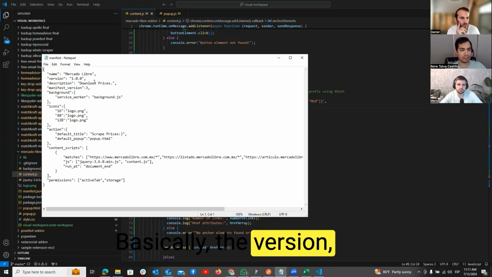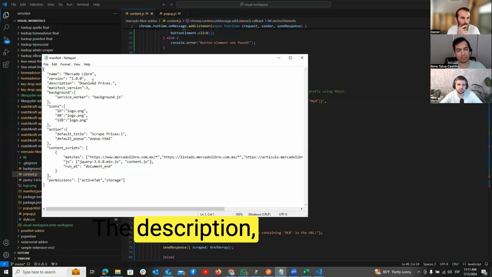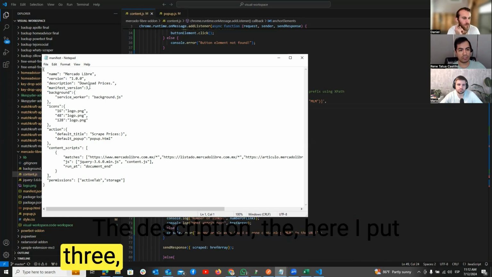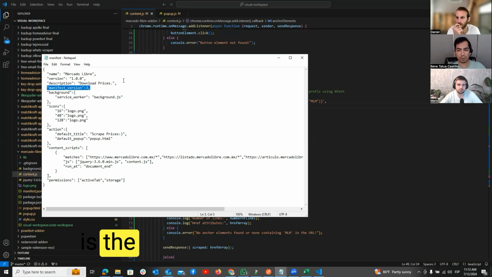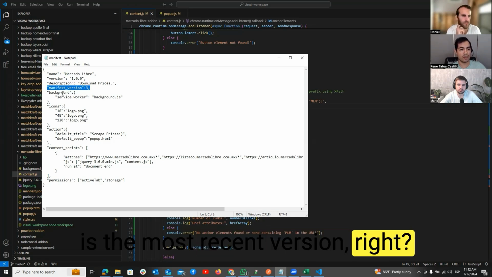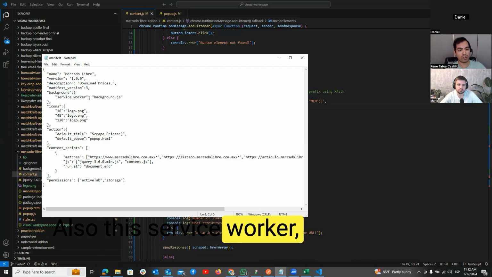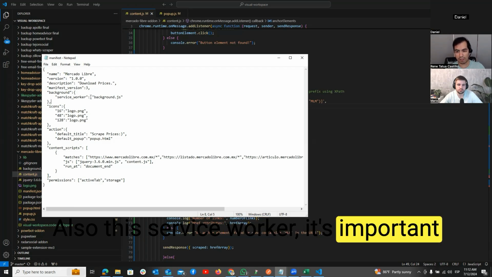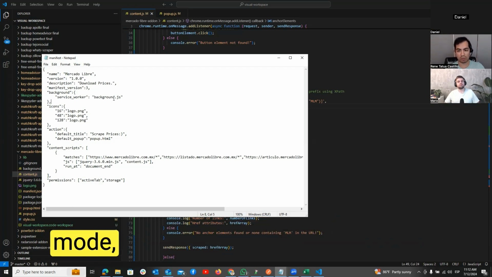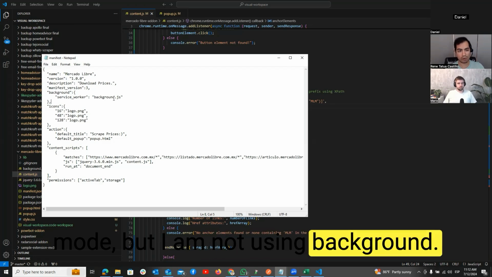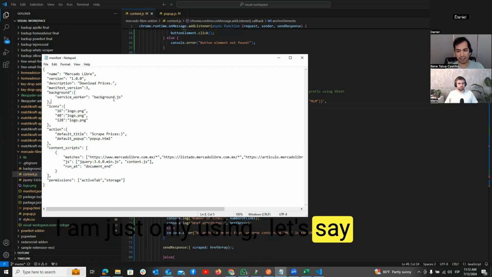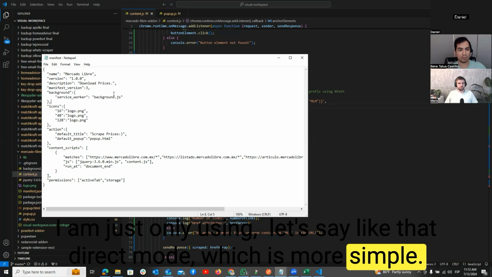Basically, for the version and the description, here I put 3. This is important because this is the most recent version. Also, this service worker is important if you want to use the background mode, but I am not using background. I am only using direct mode, which is simpler.